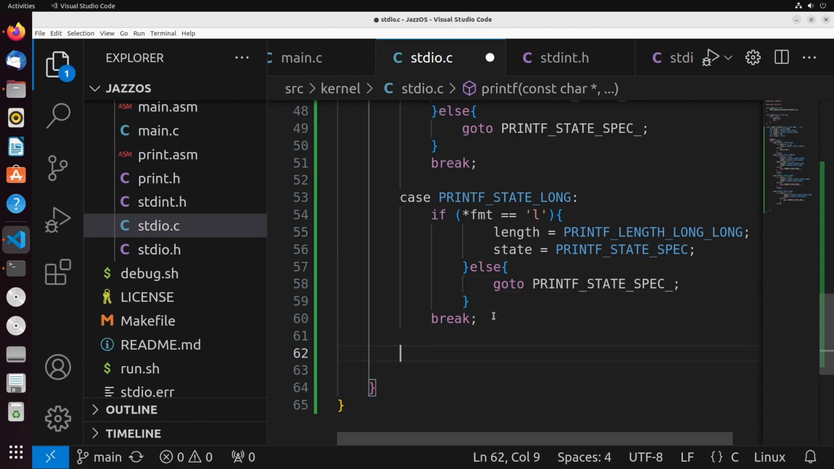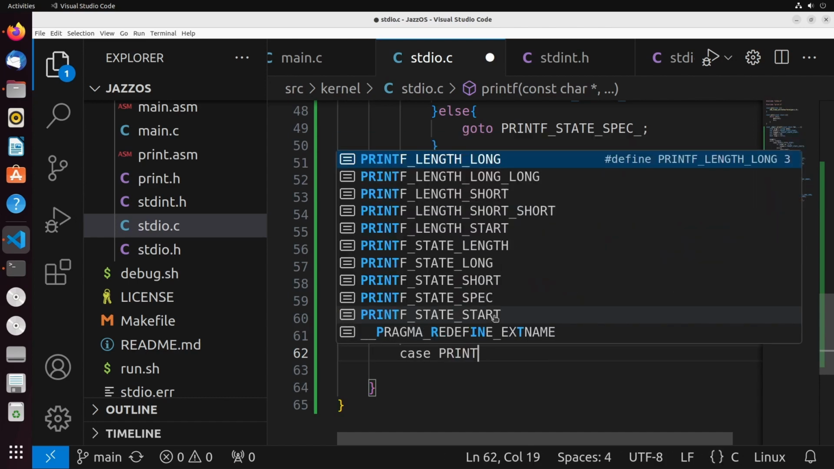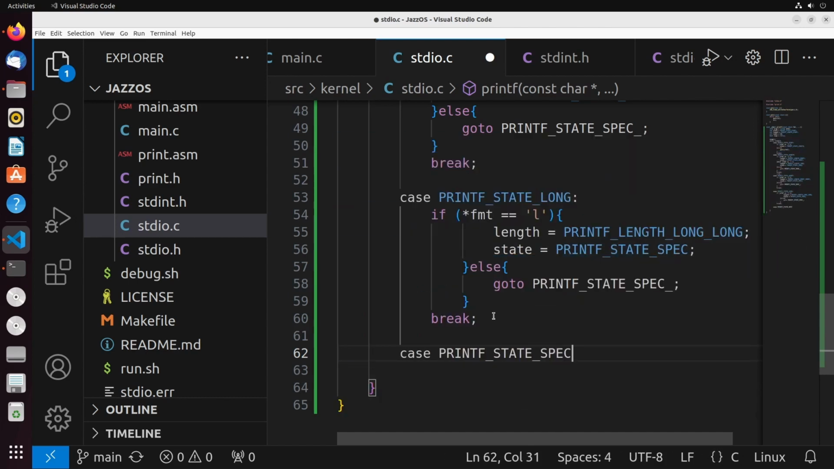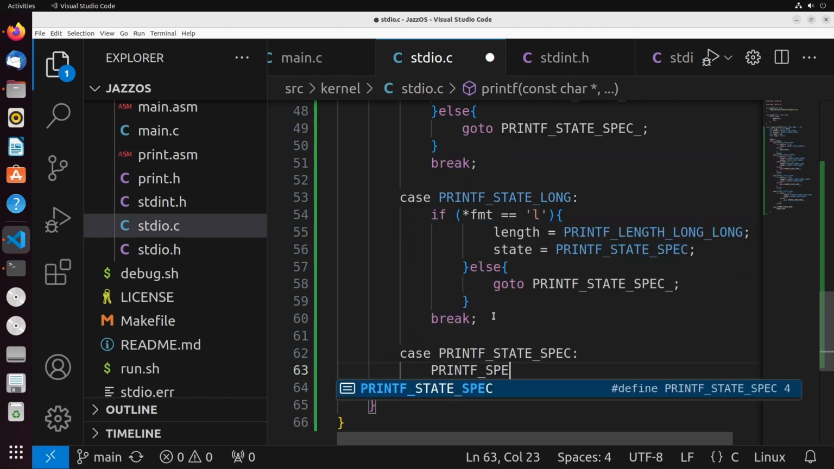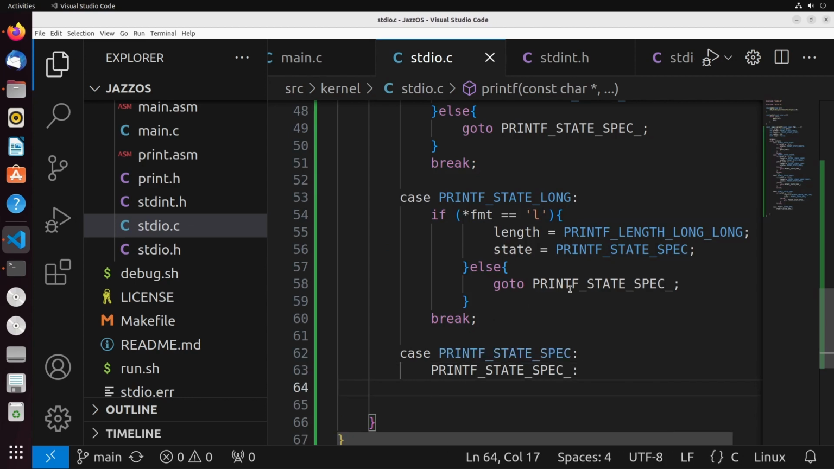Now there is one other case that we want to cover, which you've seen here. It's the state spec case. And inside of this is where we're going to put that spec label. So it's the state spec label. So basically when all these gotos happen, they jump us right over here. So they just take us straight into this code.